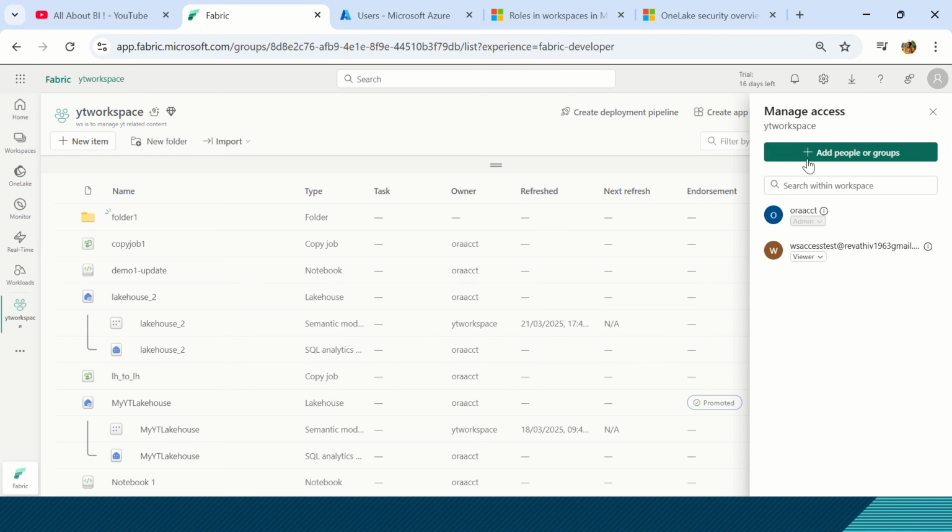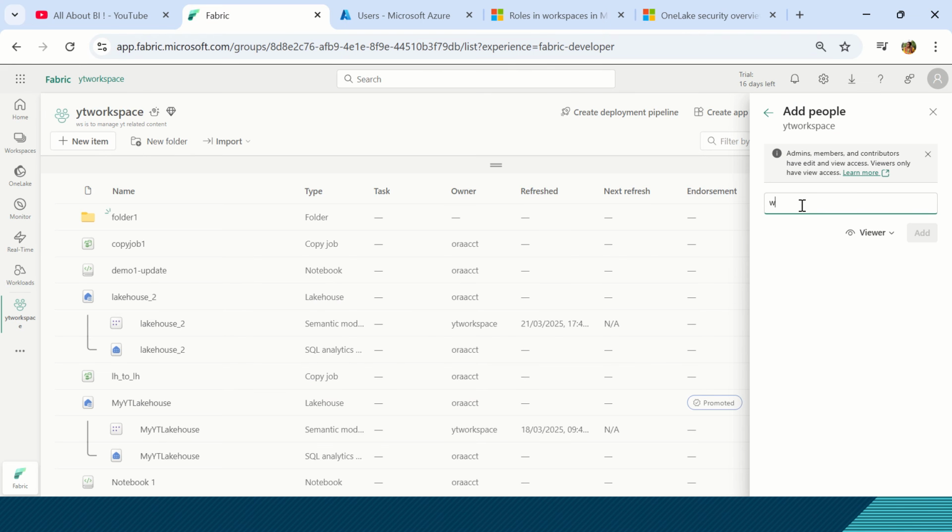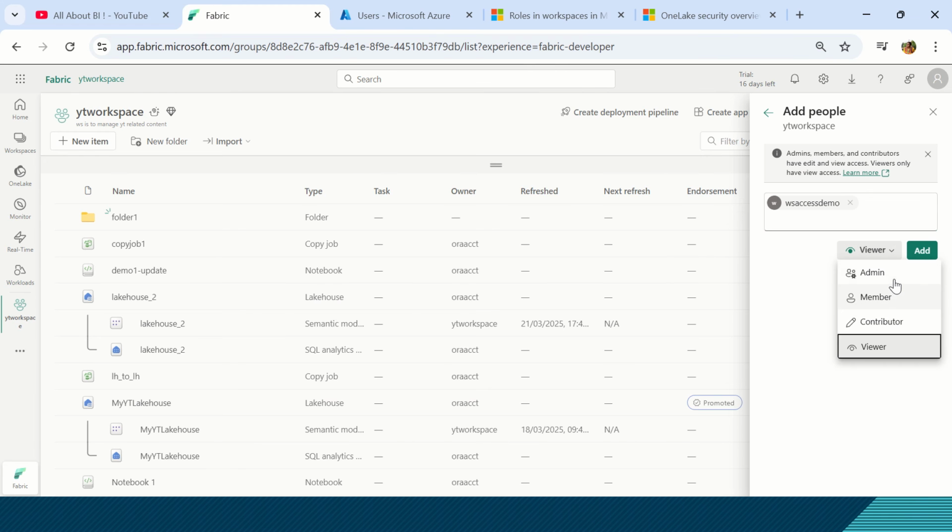Once you have the username or email ID here, you can go back to Fabric Workspace and then manage access. Click on this, search by Workspace access demo, and then choose the type of permission or role that you want to provide to this particular user or group. There are 4 different kinds of roles available. Admin, which is the topmost category in the role or permission section, will have all end-to-end access in the workspace. He or she can do anything that he or she wants to do.